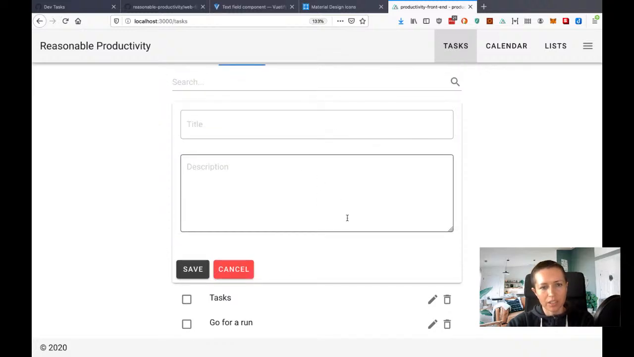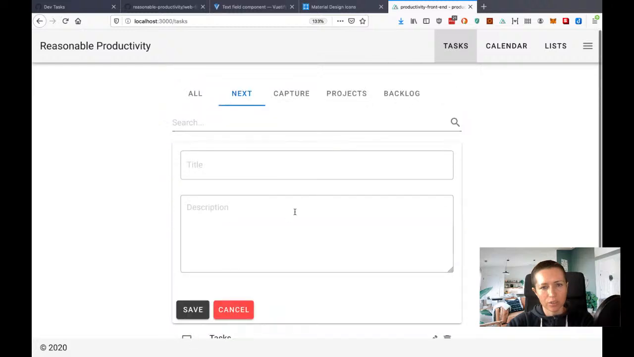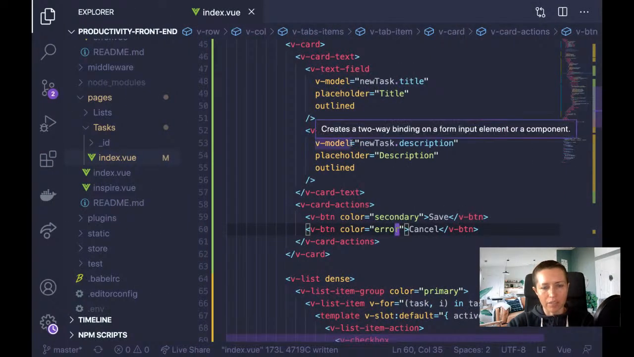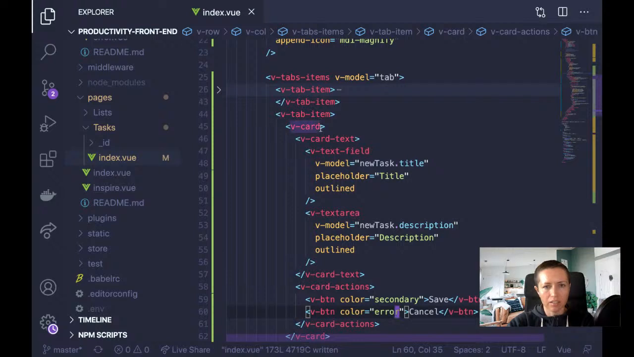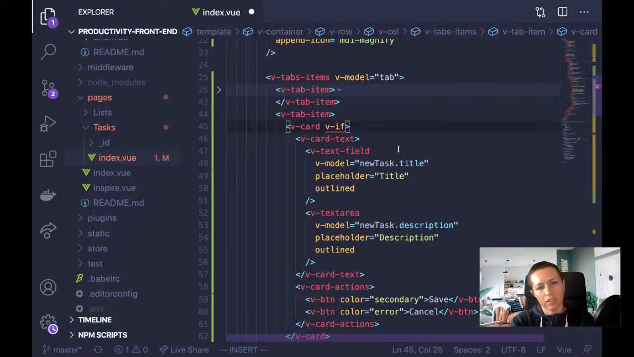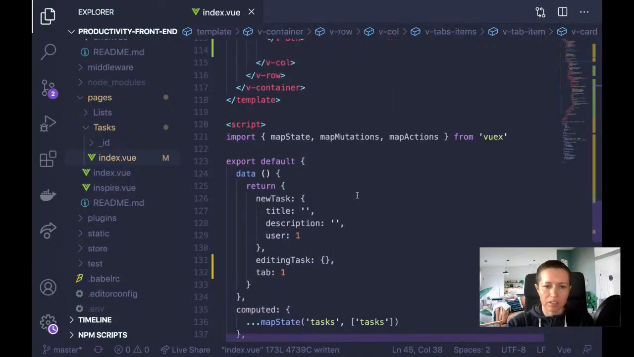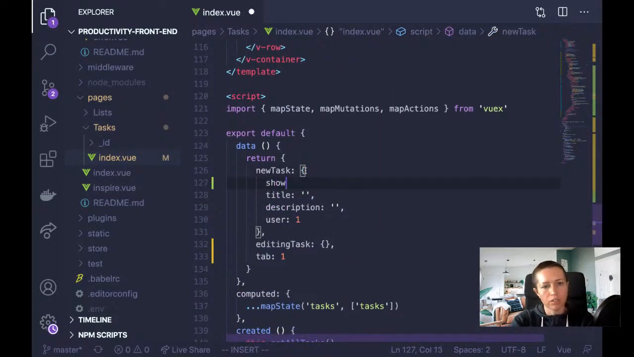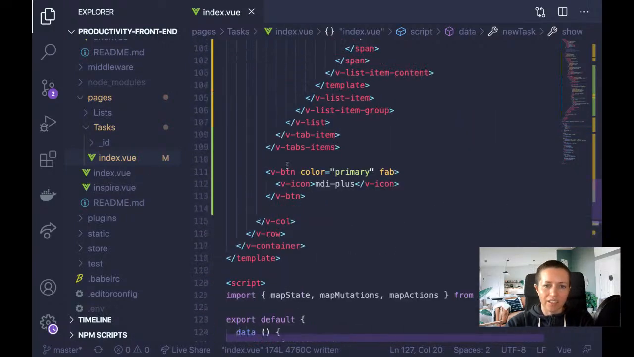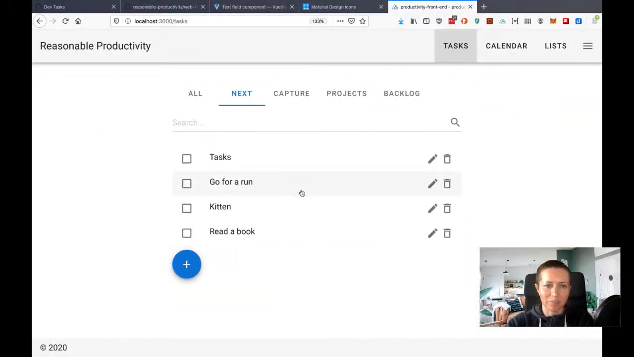Let's see. So now this should expand. Like when I hit this button, this should open up so you can enter a new title and the title should focus. Okay, so I'm gonna have to do a v-if so it conditionally displays this card. So let me do v-if, and then I need some kind of Boolean. So I'll do newTask.show. So let me put a show Boolean here. So show, and false. And then, okay, so it's not showing.